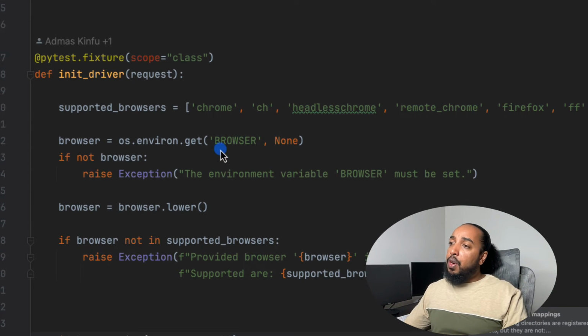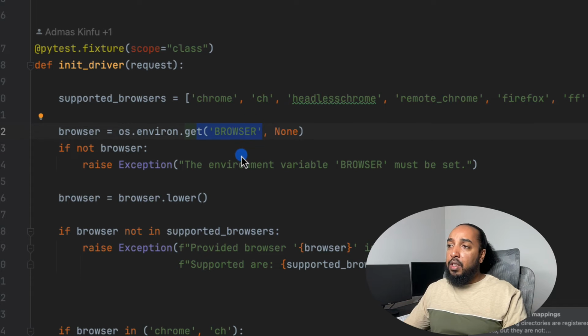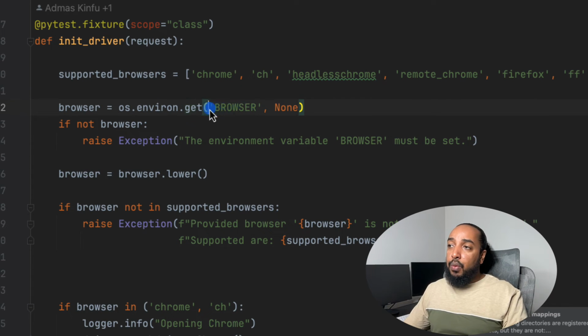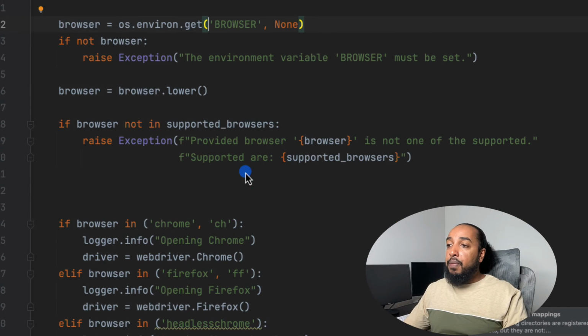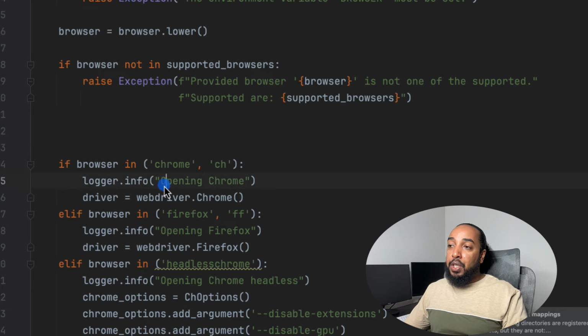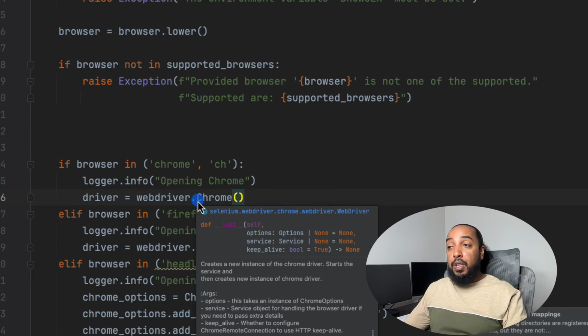So the way this works is we set the browser, what kind of browser it is, as an environment variable. It can be Chrome, headless Chrome, Firefox, or anything like that. Then it will take whatever the browser is from the environment variable. It will come down here and actually create a Chrome instance. The way it does that is basically a simple WebDriver.Chrome. And you already know what's going to happen there. It's just going to open Chrome.